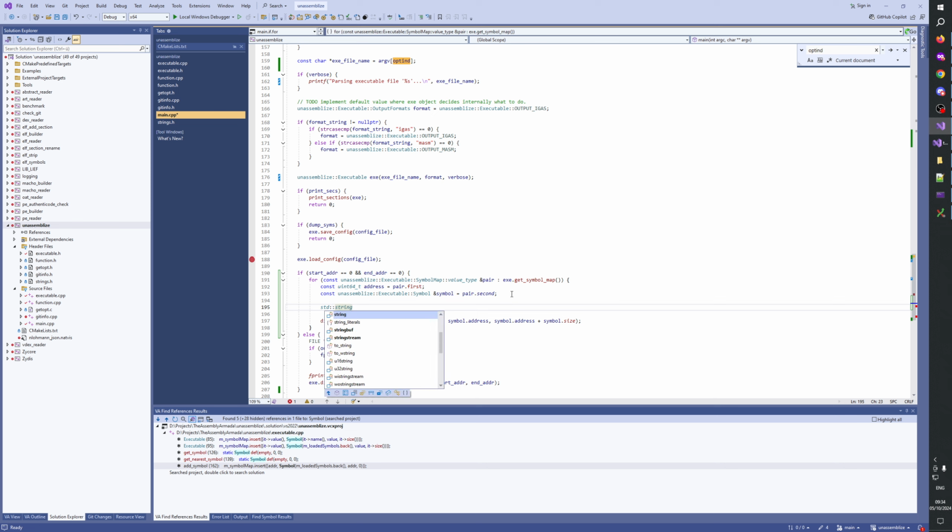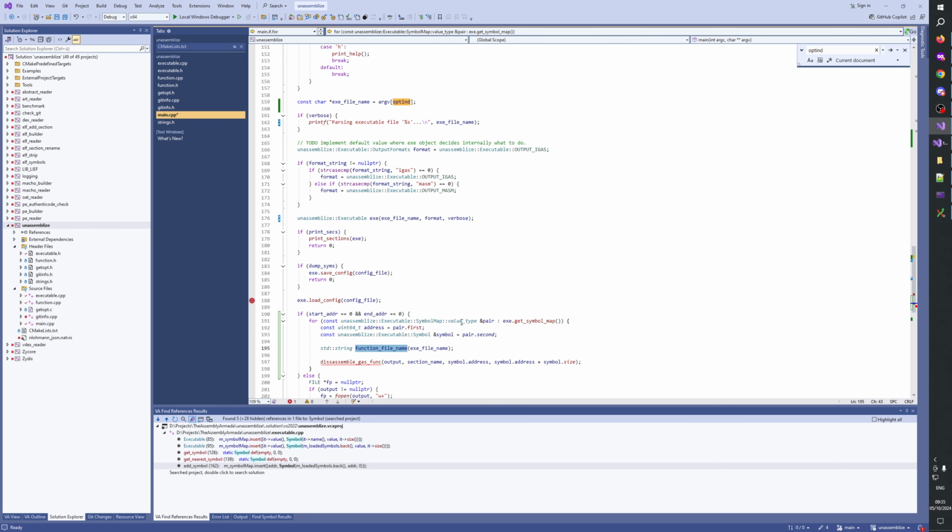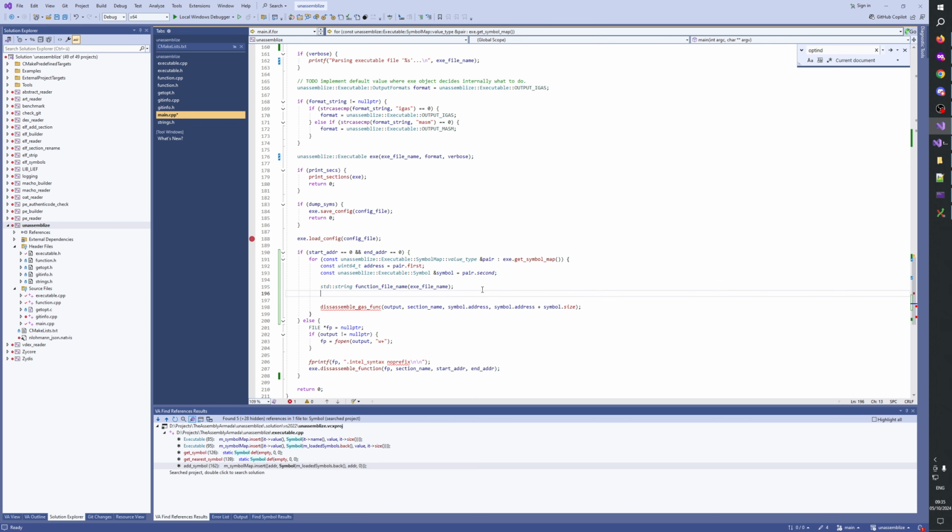And then how about we take this std string file name. Let's call this function file name, and we put an exe file name and then we simply, I wonder if it's possible to put a plus here. I don't think so, because it's const char.